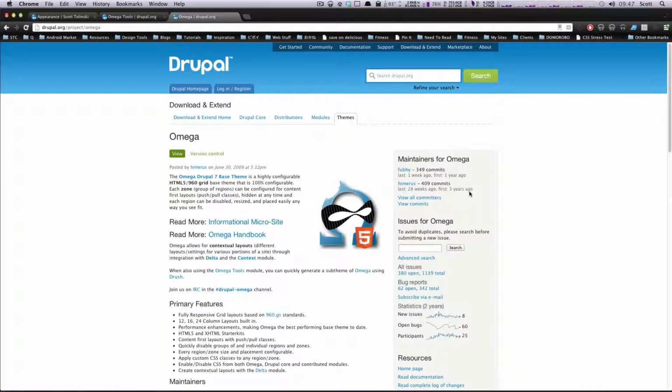Today we're going to be going over the basics of creating your own theme. We're going to be doing this with Omega as our base theme. We're going to be creating a subtheme, which can be named anything we'd like, okay?